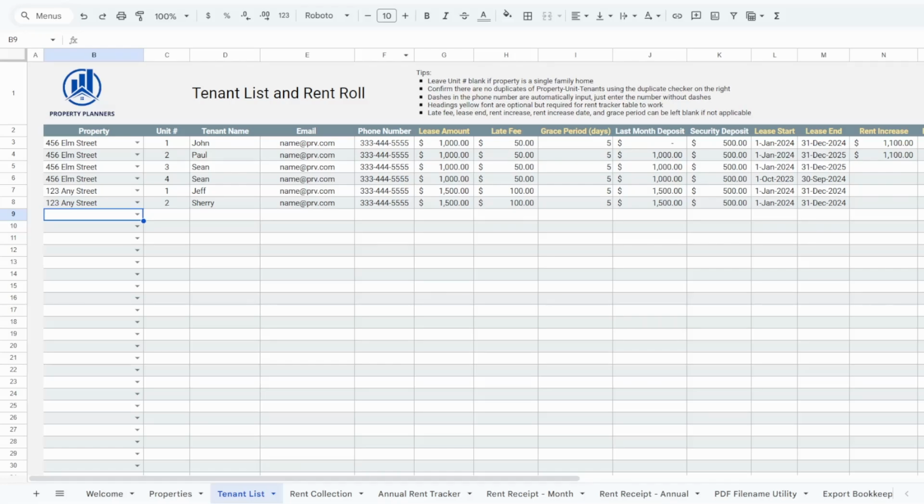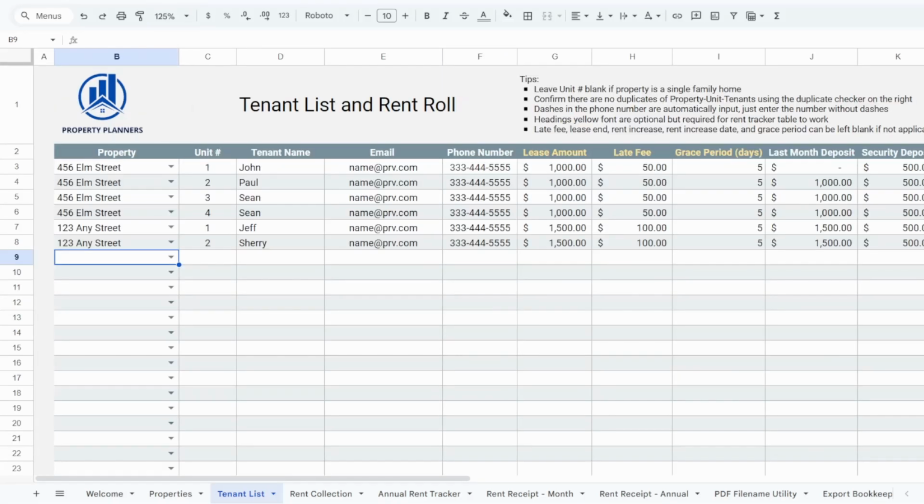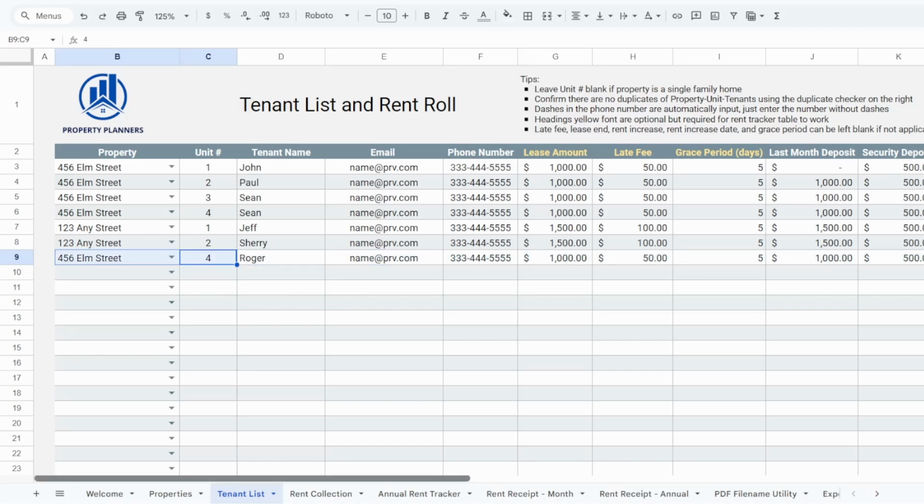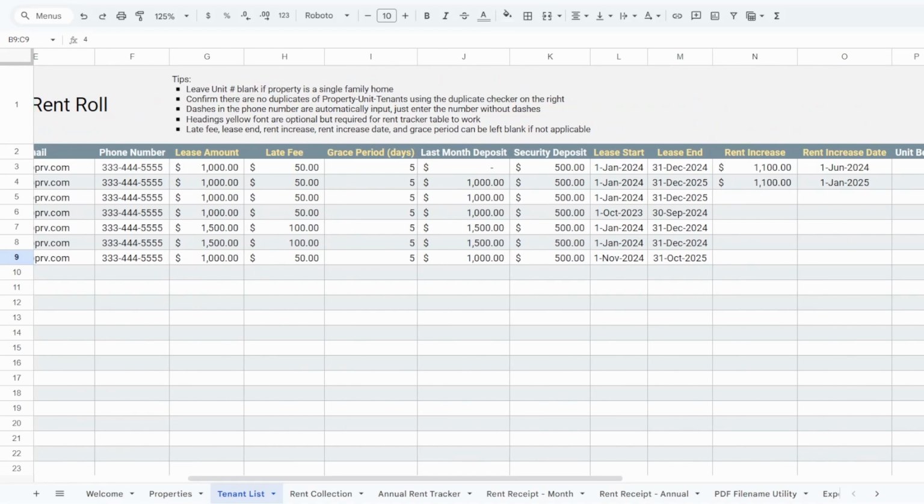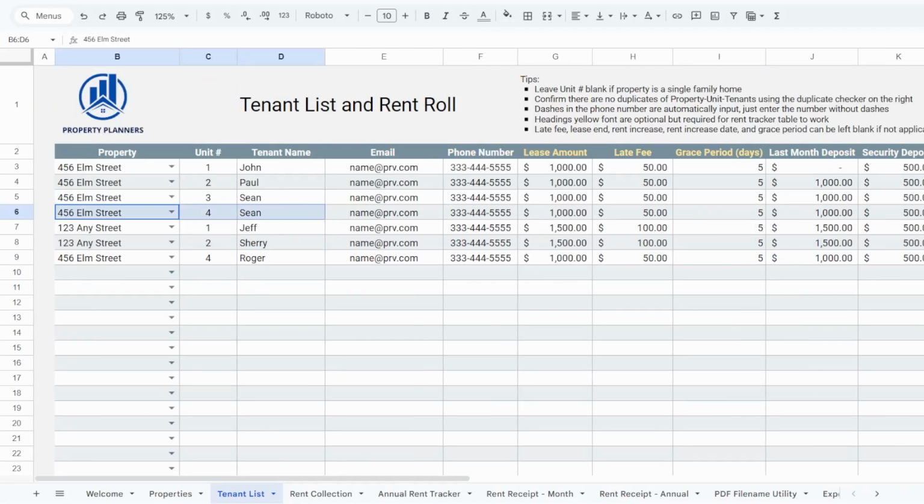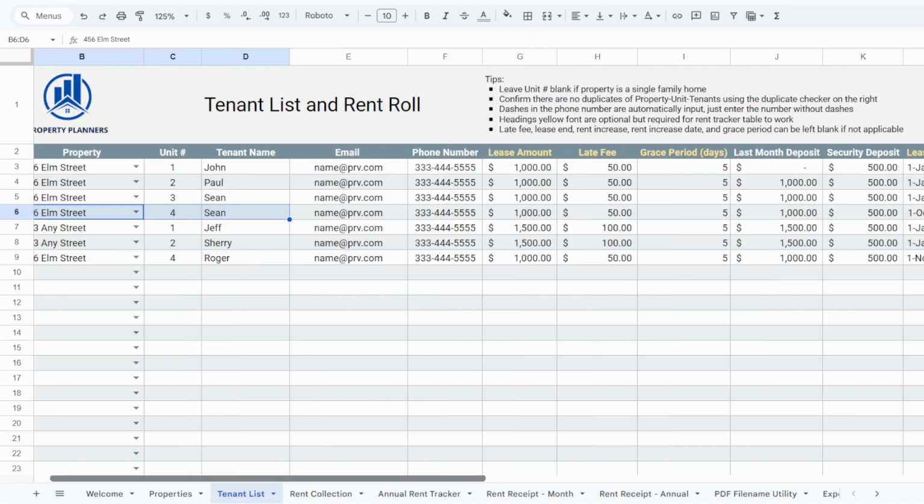So now let's say we put Unit 4 back on the market and get a new tenant that plans to move in November 1st. Back in the tenant list, I've gone ahead and input a new tenant for 456 Elm Street Unit 4. His name is Roger, and I've input his lease amount and term. Notice how I didn't delete the previous tenant, Sean. That's because the rent tracker needs this record for tracking Sean's previous rents.